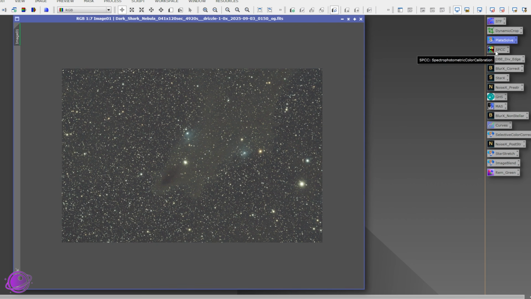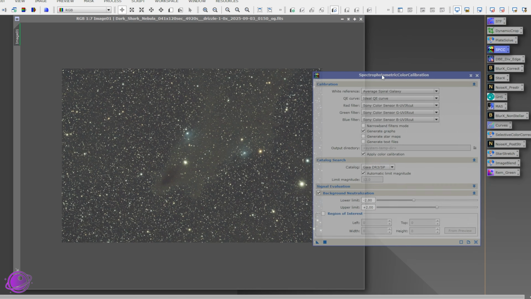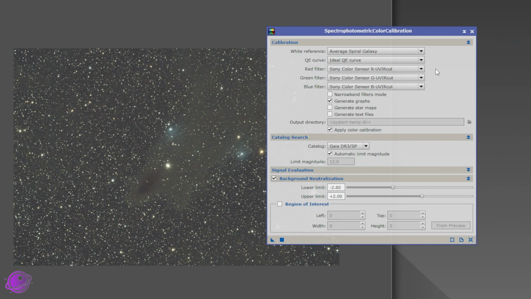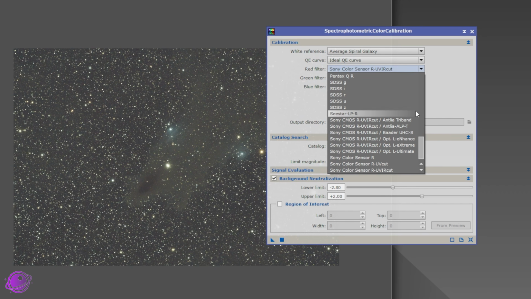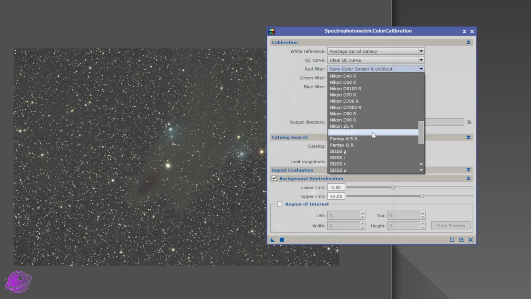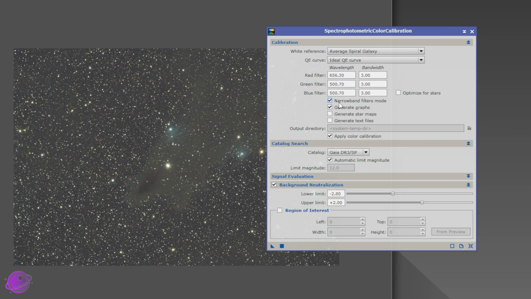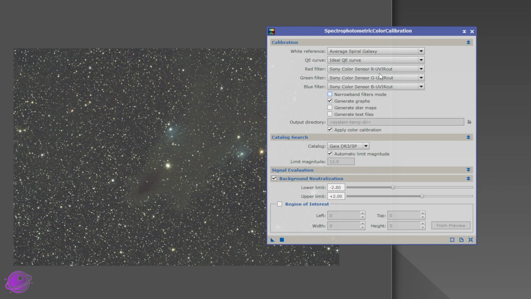And next we want to do SPCC, or spectrophotometric color calibration, to make sure that the colors of our image and our stars are accurate. I have this set so that it automatically selects the Sony UV IR cut filters for the red, green, and blue. If you have a different camera, different sensor, different filter, make sure you select your proper ones. If you're using narrowband, you can also select narrowband filters mode and put in your wavelength and bandwidth manually. But for me, it's just going to be RGB and UV IR cut.